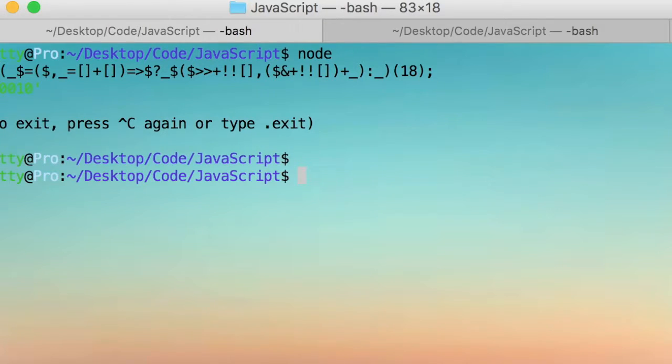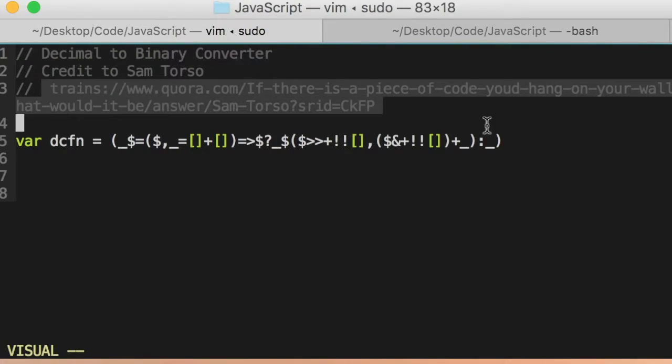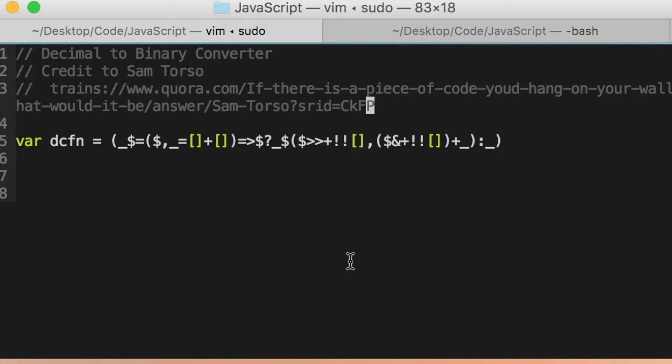So we're going to break out of here. Now, I saw this on Quora from some guy named Sam Torso. Credit goes to him. Let's start out first of all with a simple binary to decimal to binary function that you can read in plain English that doesn't take a lot of explaining.